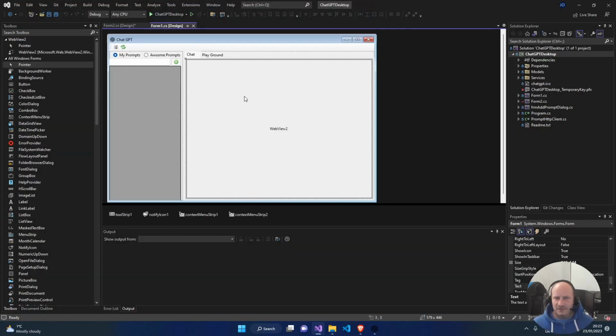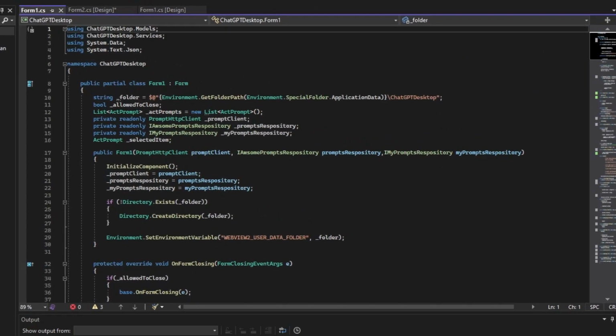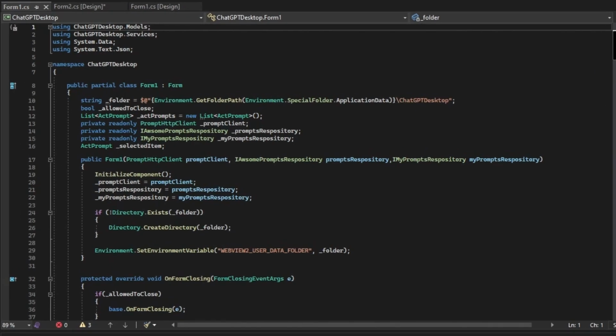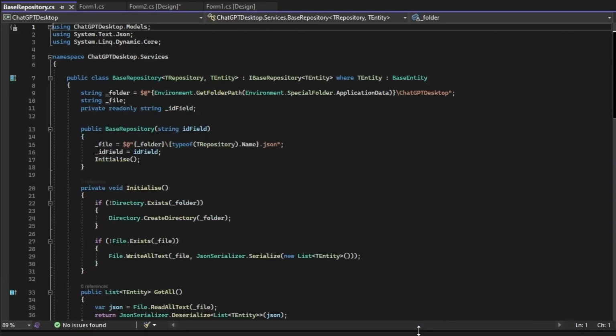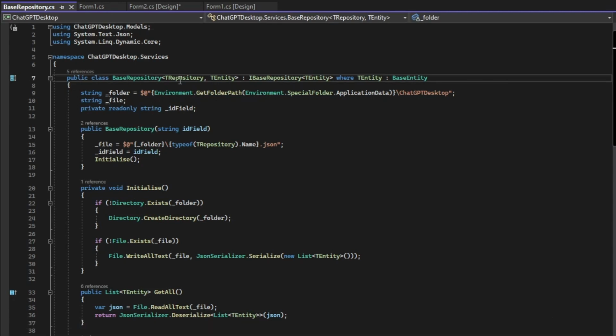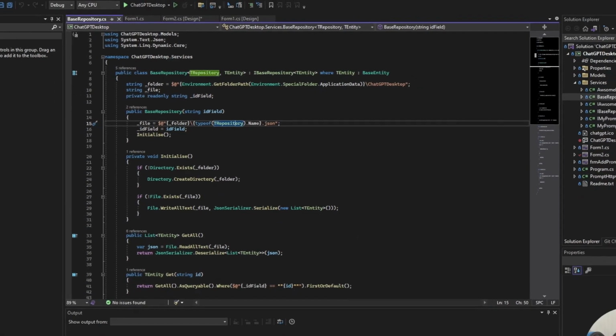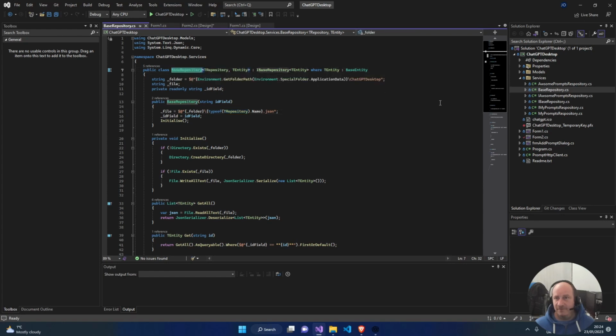The way that was implemented is I just chose to use a simple repository pattern. So I made this base repository, which is a generic repository. You pass in the name of the repository type and the entity type that it will be saving. Then all we do over here is grab the app data folder, the ChatGPT folder, which I've just shown you. The file name will be the folder name plus whatever the name of the repository is that you're using. So for instance, I've got the myprompts repository and the awesome prompts repository, which both inherit from here.